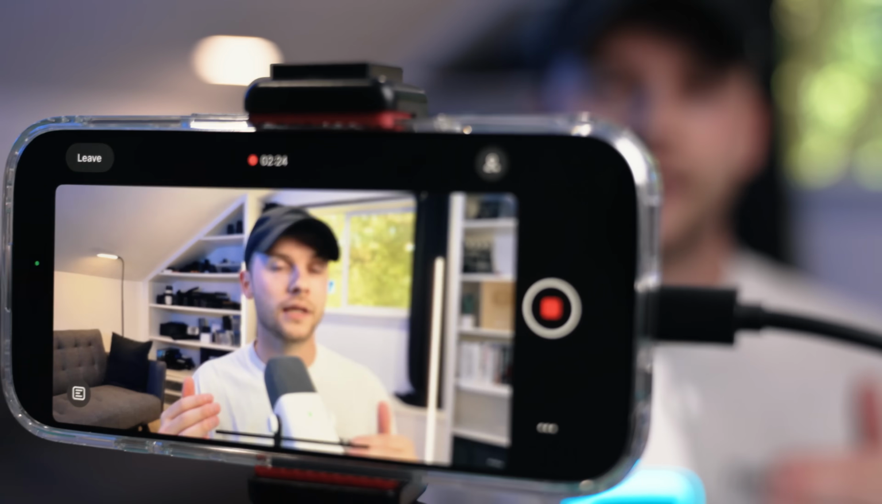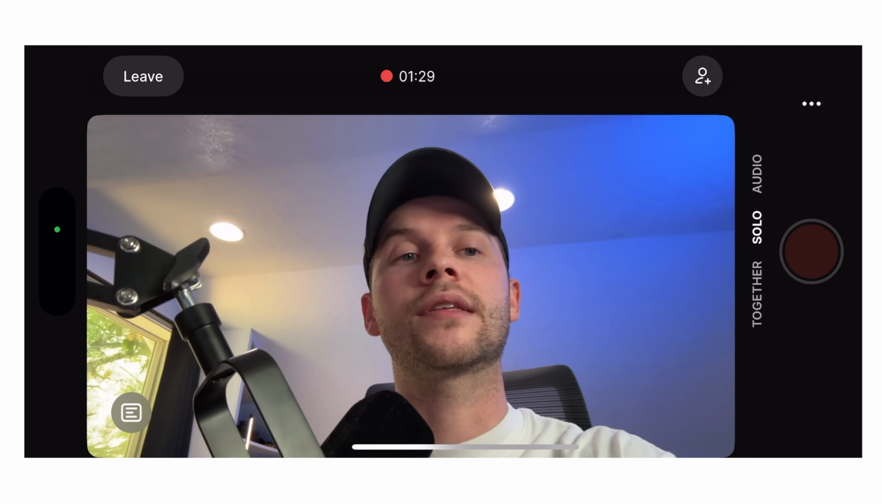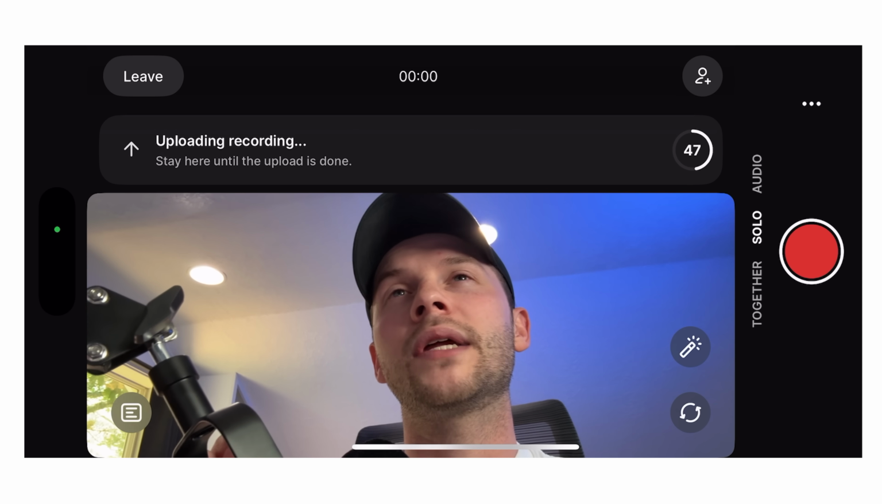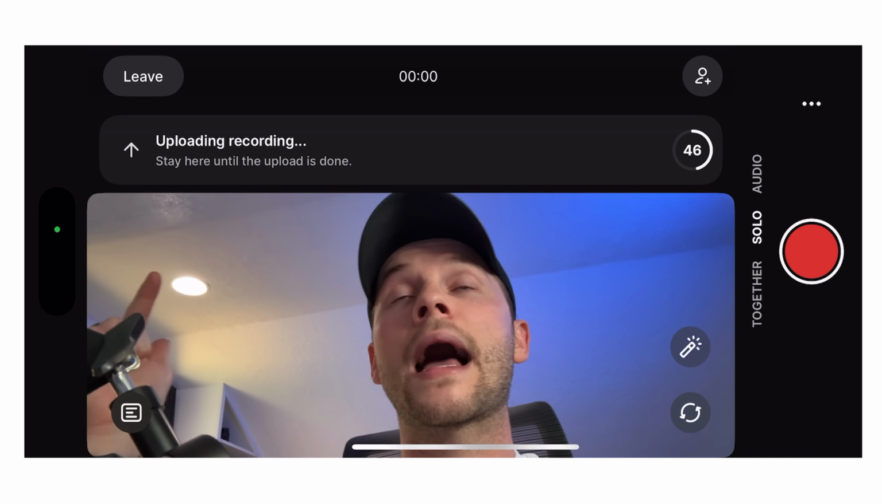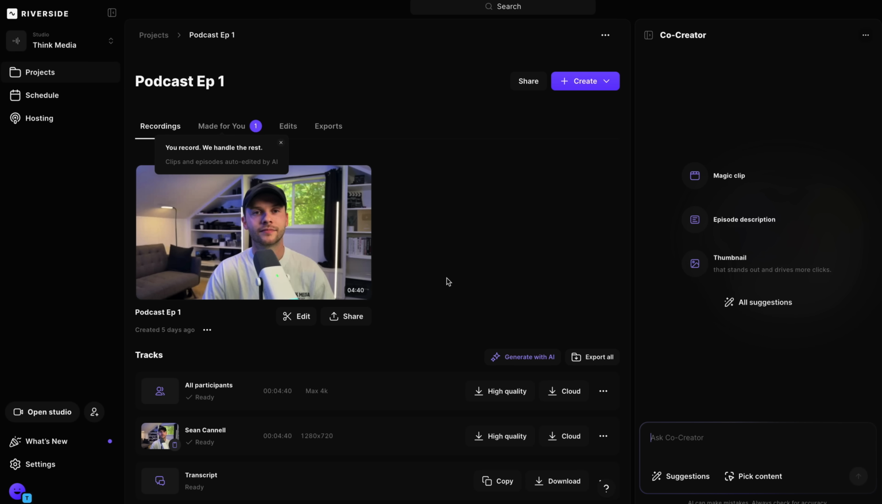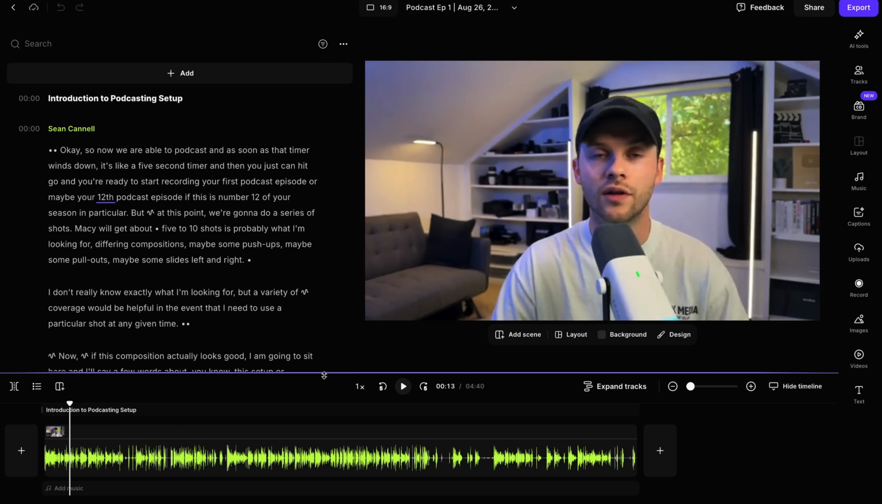You're ready to record your podcast episode, and you can record for as long as you'd like. Once you're finished recording, just hit the stop button and then give Riverside just a little bit of time because it's uploading that video and audio file to the cloud so you can use it on multiple devices. Like if you want to edit from your computer or your smartphone or wherever, it's a cloud-based editing software, so you're able to access all those files. So just give it a little bit of time.